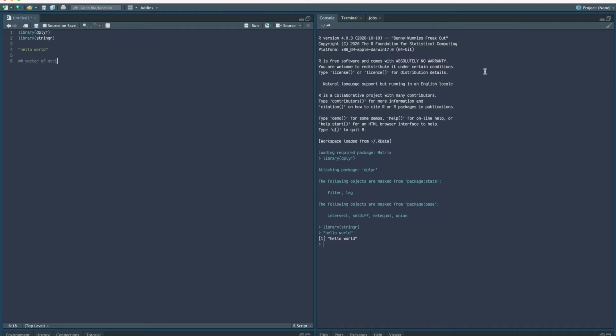So let's create our vector. We're going to call it fruits, and it will be a vector of names of fruits. So we'll have apple, banana, kiwi, pineapple, and grape.